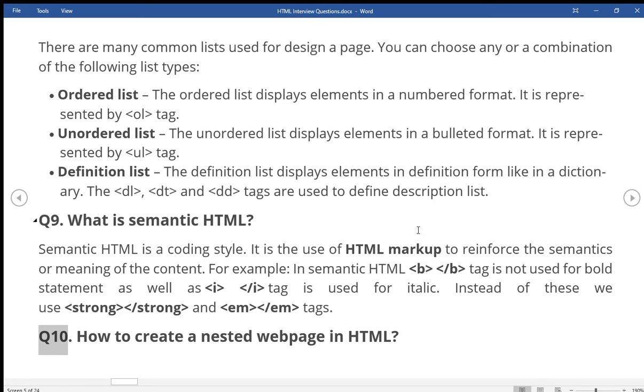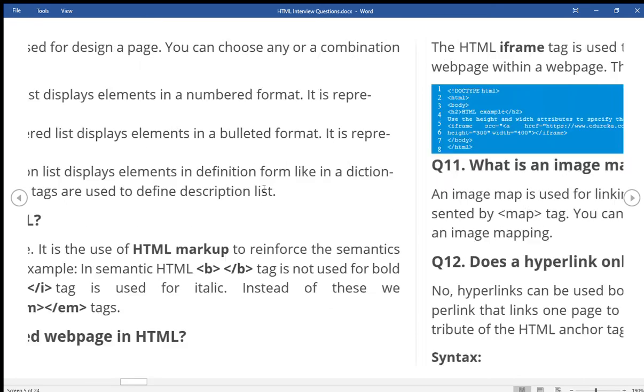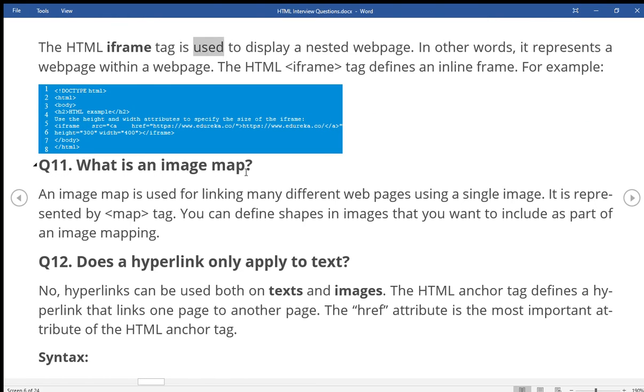Q10. How to create a nested webpage in HTML. The HTML iframe tag is used to display a nested webpage. In other words, it represents a webpage within a webpage. The HTML iframe tag defines an inline frame.